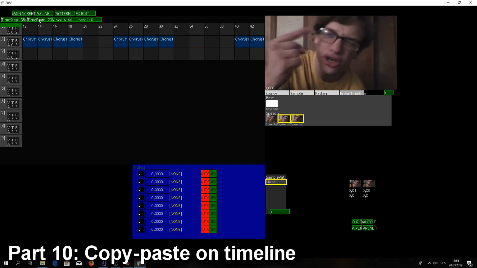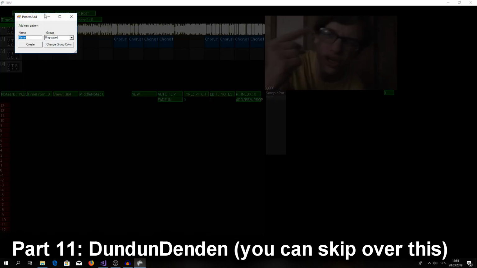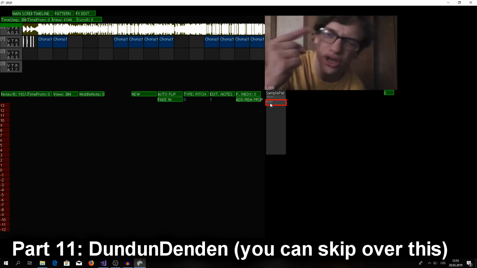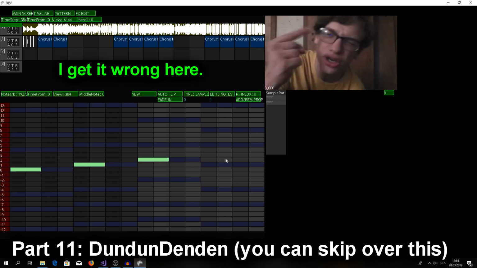I accidentally right-clicked on the bass and deleted it, so just go to sample and place the bass again. And now let's do the other samples, for example dun dun dan dan. Go to pattern again, create a new pattern, create it. As you can see, those two patterns are in the same category. It will be again sample pattern. It will go like this, the first sample, the second sample, and the third sample repeated 4 times.